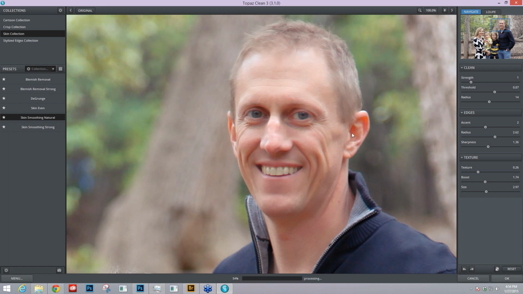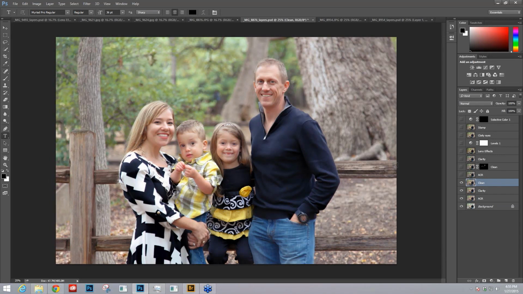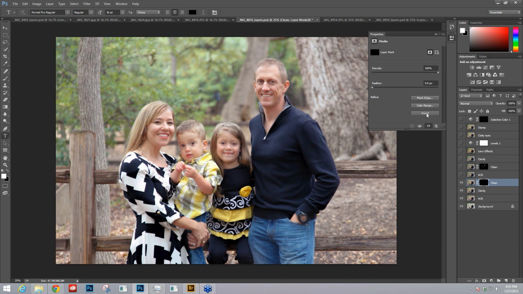The problem is that it was applied to the whole image. We do not have masking capability within Topaz Clean. So if you're working with Topaz Clean as a skin smoothing tool, you will need a masking capability within your host program. Within Photoshop, I'll just go ahead and apply a mask, and it's going to apply white. I'm just going to click on that mask and double click to pull up the menu and just invert it, and I'm going to apply black. So now it's hiding everything. That whole clean layer is now hidden until I can paint it back.